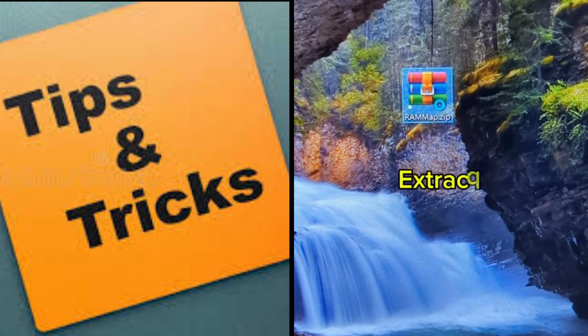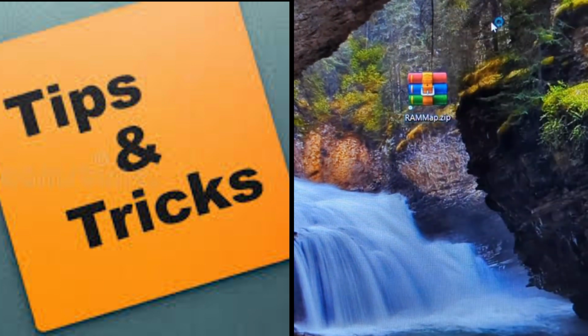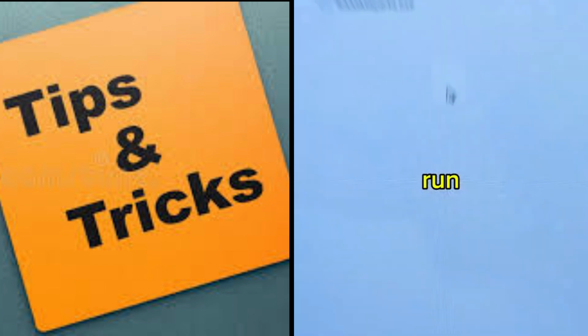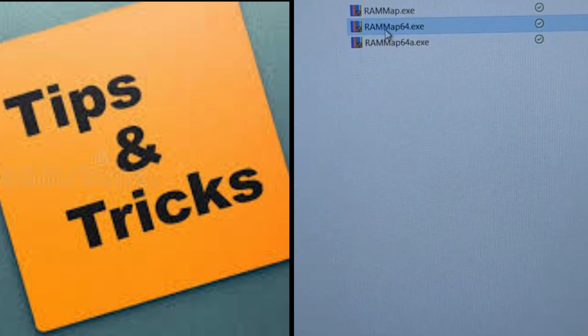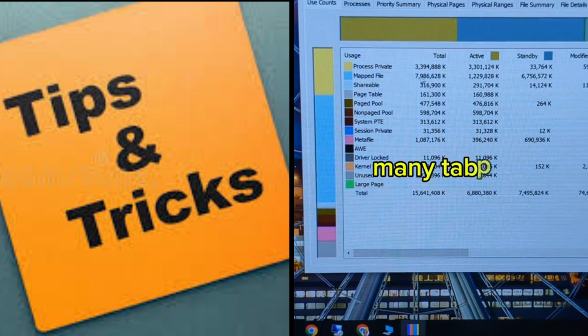Once it's downloaded, extract the zip file and locate RAMMap.exe. No installation is needed, just double-click to run it. Here we are in RAMMap, which shows detailed memory usage. Navigate through the various tabs to explore memory usage, but today we're focusing on clearing the cache.